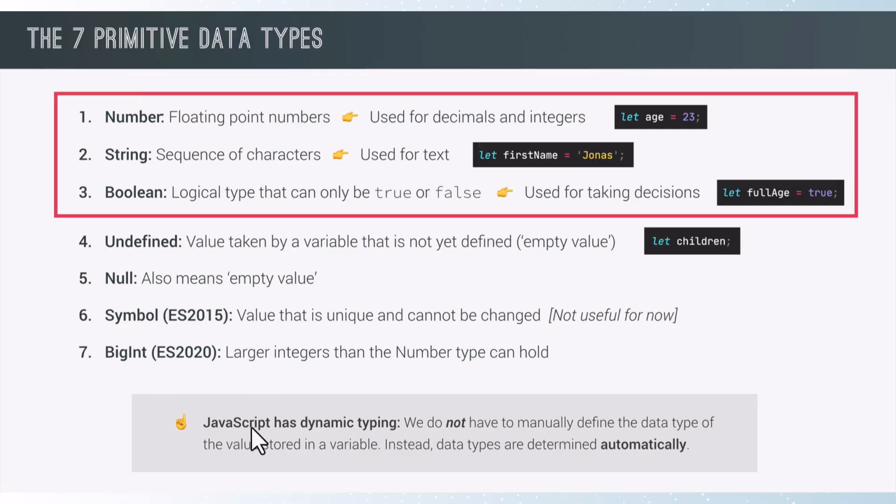And here JavaScript has dynamic typing, which means that when we create a new variable, we do not have to manually define the data type. JavaScript automatically determines the data type of the value when it's stored into a variable. Now let's see all these data types in VS Code.